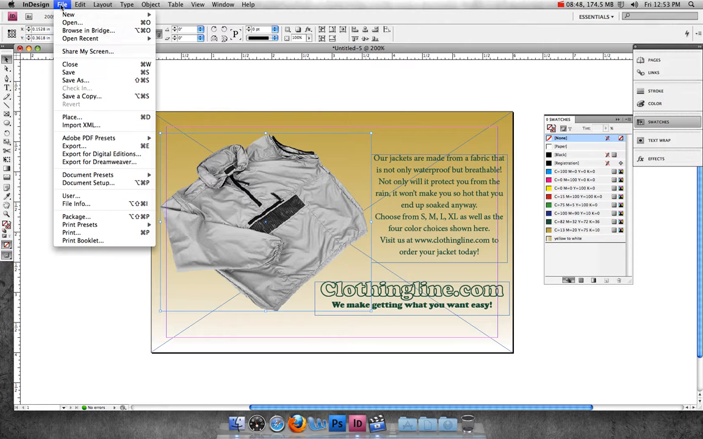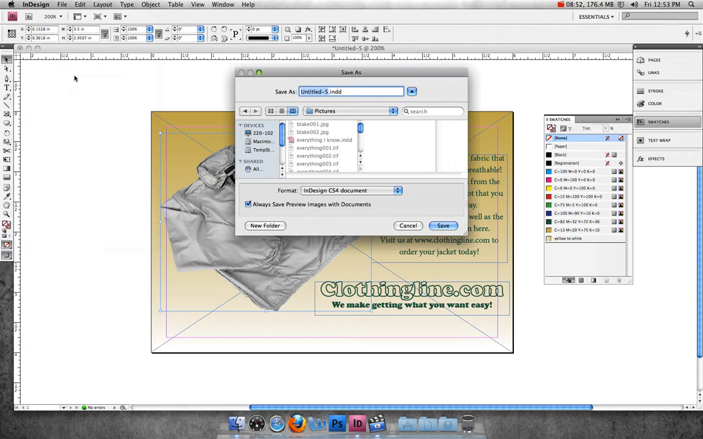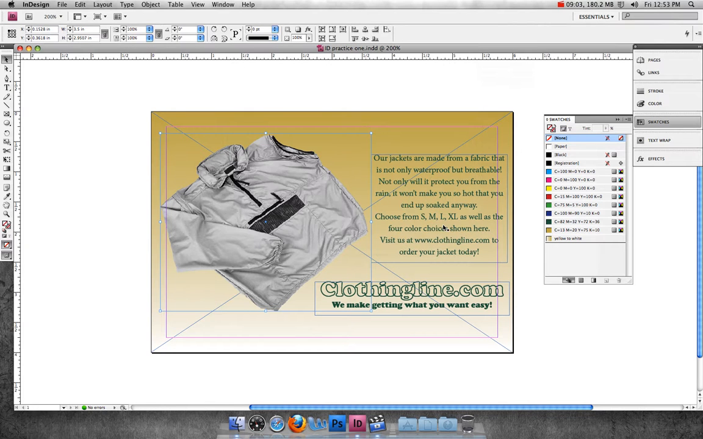So I'm going to go to the File menu. I'm going to choose Save, and I'll just give this a name, ID for InDesign Practice 1, and we'll save the image. And then to continue on, you can open up the video called CCAD InDesign Project 1, Part 2.